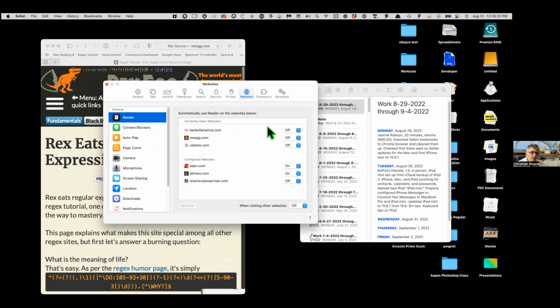What this is showing us is for these websites, for these three, is it automatically going to use Reader? And no, it's not. But for some other websites that I've set up already, I've said, yeah, for ESPN, I want it to be on. For LA Times, I want it to be on. And for this 1MinuteMacMan.com, I said, no, it's always going to be off.